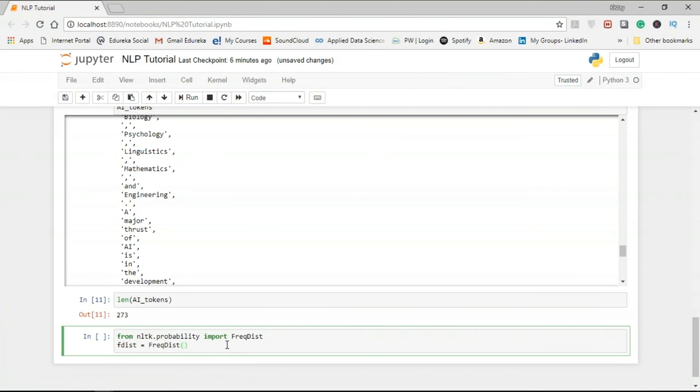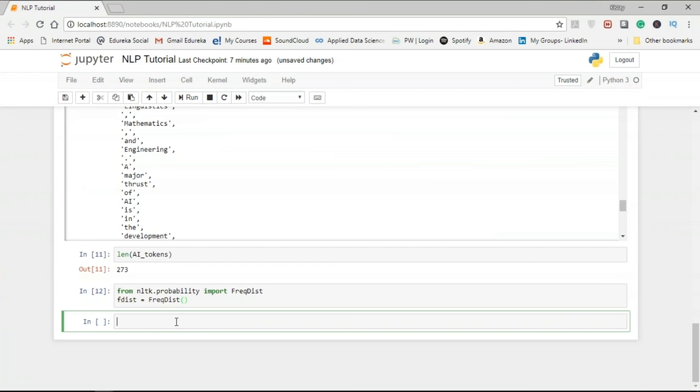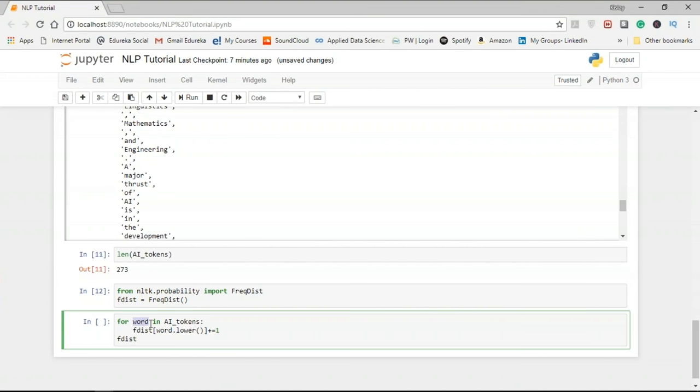Now from NLTK, we have a probability function, which is the frequency distribution. I'll show you what it does. For a word in AI_tokens, we are going to convert it to lowercase, so as to avoid considering a word with uppercase and lowercase as different.